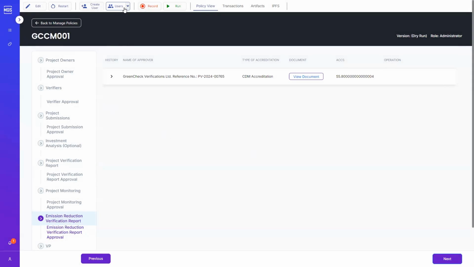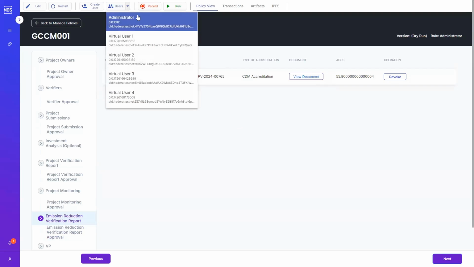So by clicking approve, that means that our findings as the registry or as the admin were the same as the verifier. And we can say that the monitoring report had no mistakes, everything looks good. So we were able to easily move forward here.